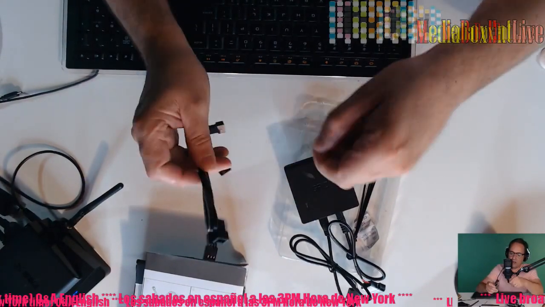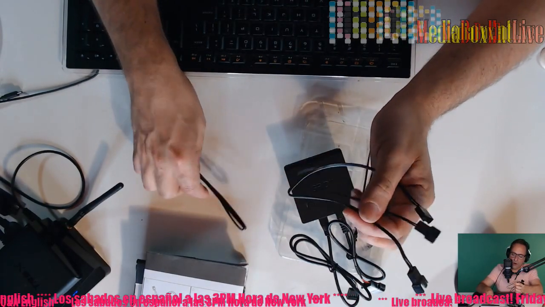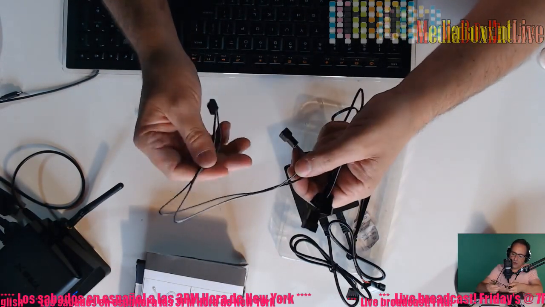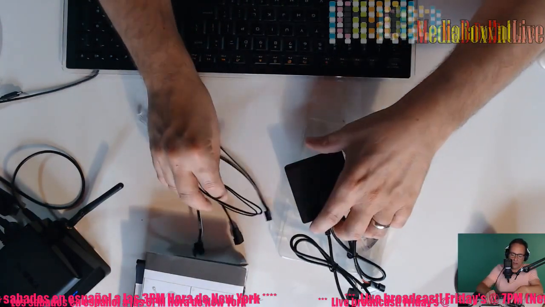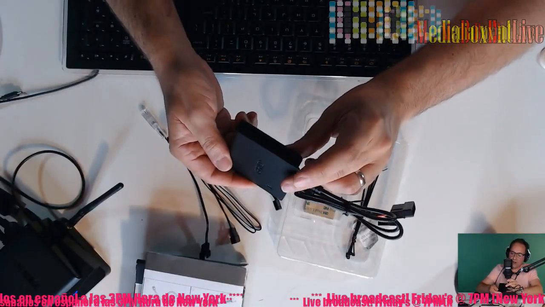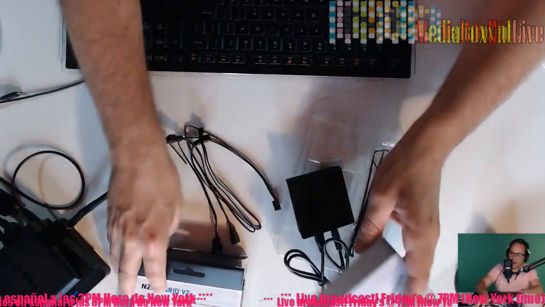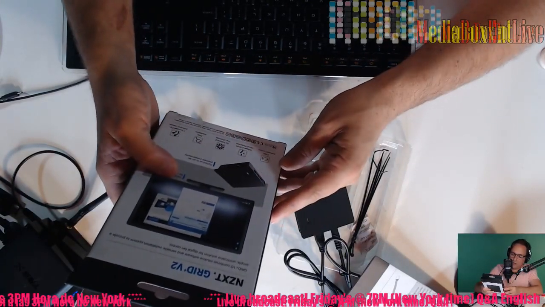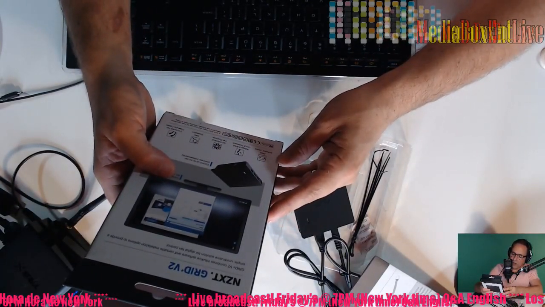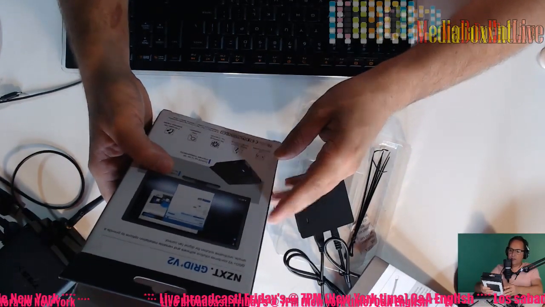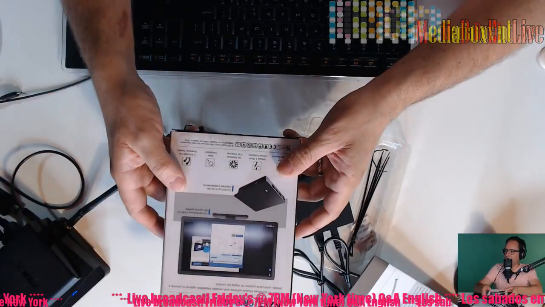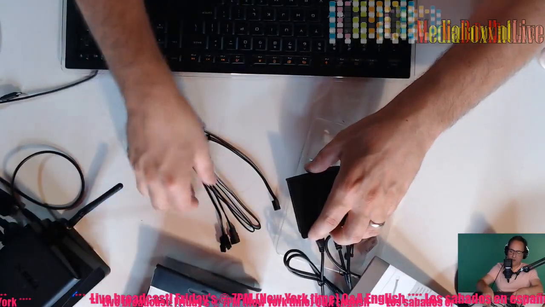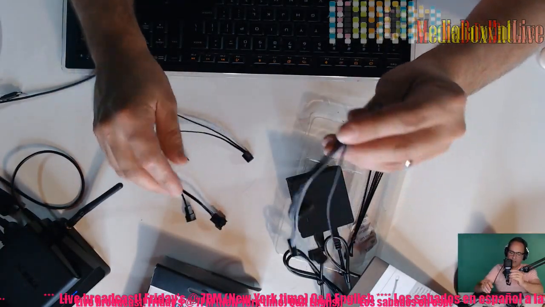And 6, but let me see how many fans I can control. Can I control 6 out of there? No, this is 2, 4. I don't know why it has 6. I knew there was 4. Now it has 3 here and 3 here. But I know the instructions say you can only control up to 4 fans. Maybe I'm wrong on it, but we're going to have to try it. Okay. So control 6, but if you need to control more fans, I guess you need to buy extra cables.